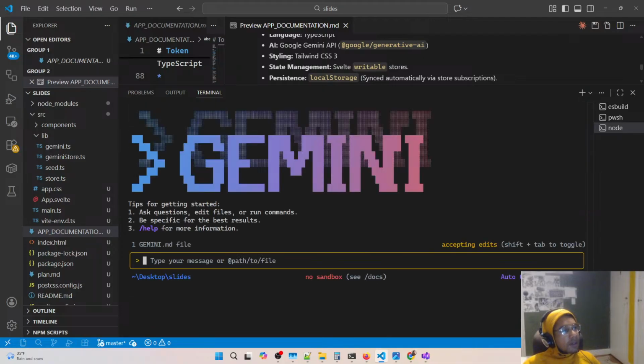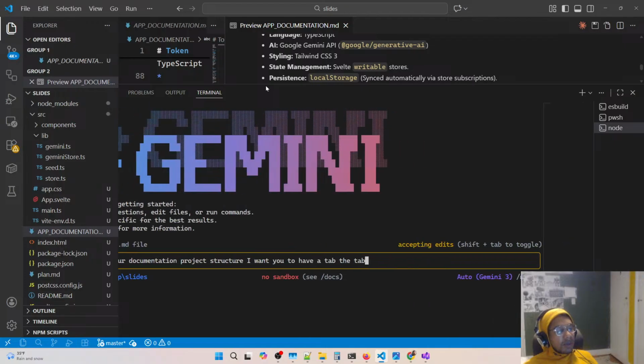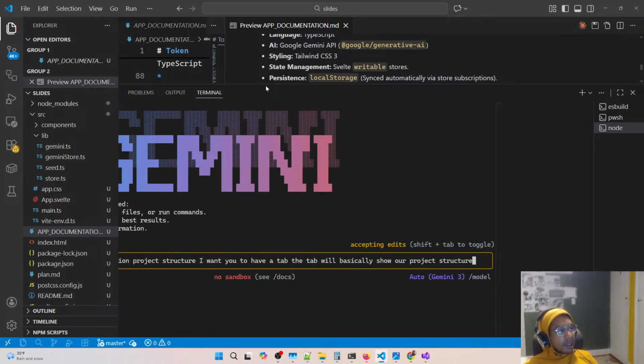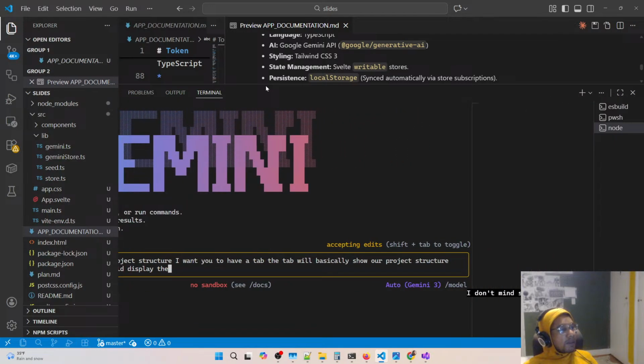I think for our next version, what we're going to do is clear this. We're going to say, now our documentation project structure. I want you to have a tab. The tab will basically show our project structure. And when I click to display the file, I don't mind syntax highlighting, you can just display the raw file.